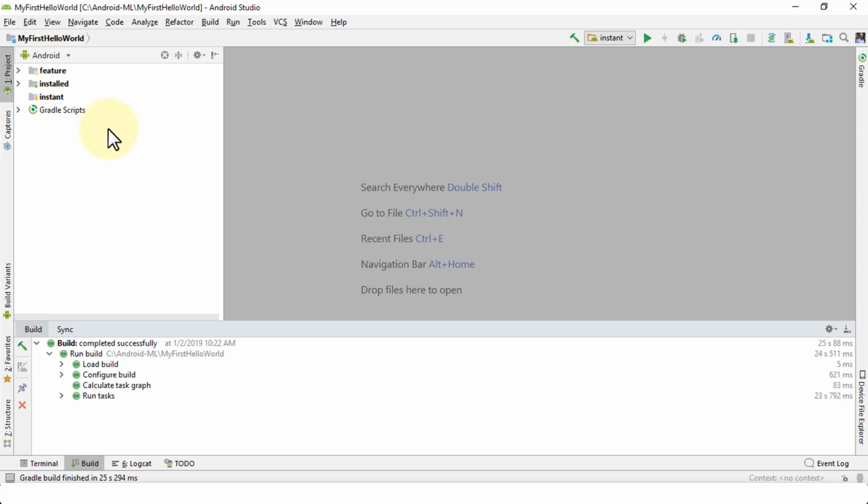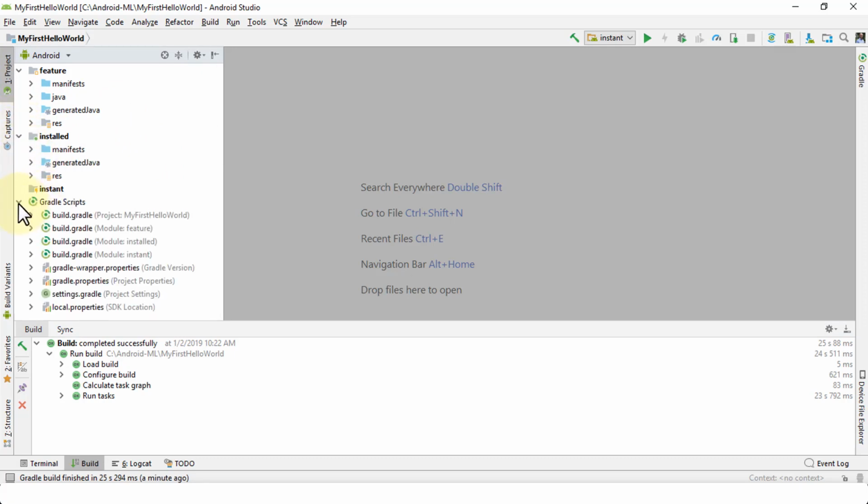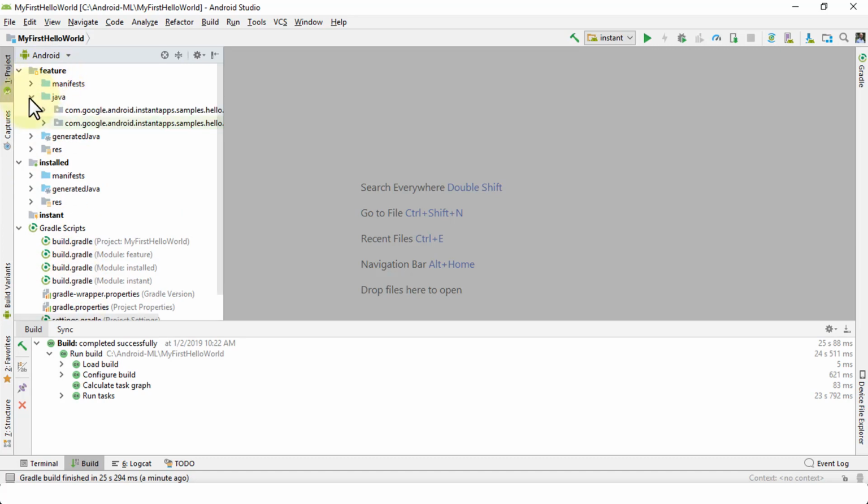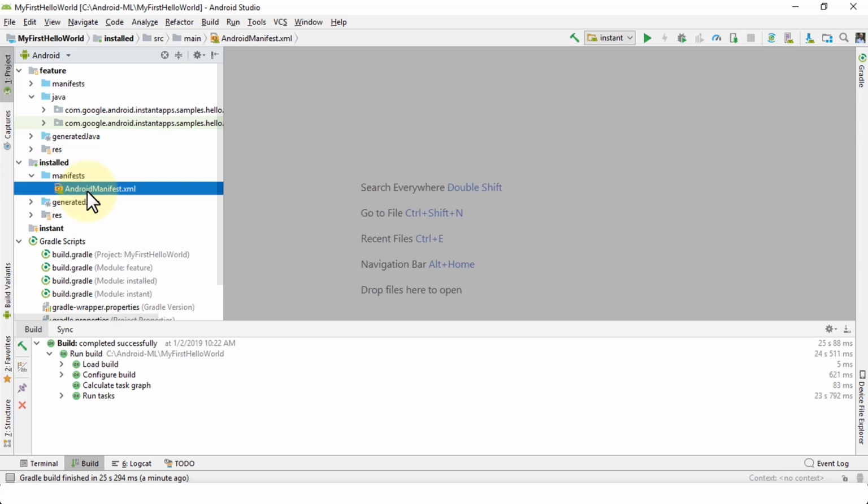Now within the editor window on the left navigation pane here, notice there are multiple folders such as feature, installed, and then of course our Gradle scripts. So within the feature folder, there's a subfolder called Java. It shows you all of the dependencies. And then you have the manifest file, such as the AndroidManifest.xml.